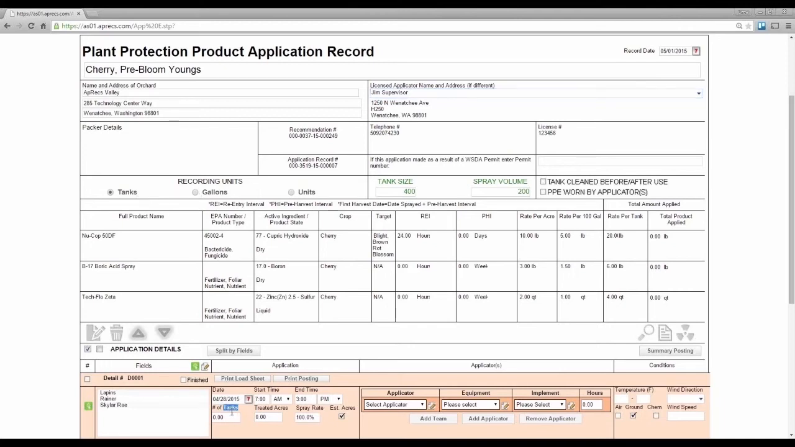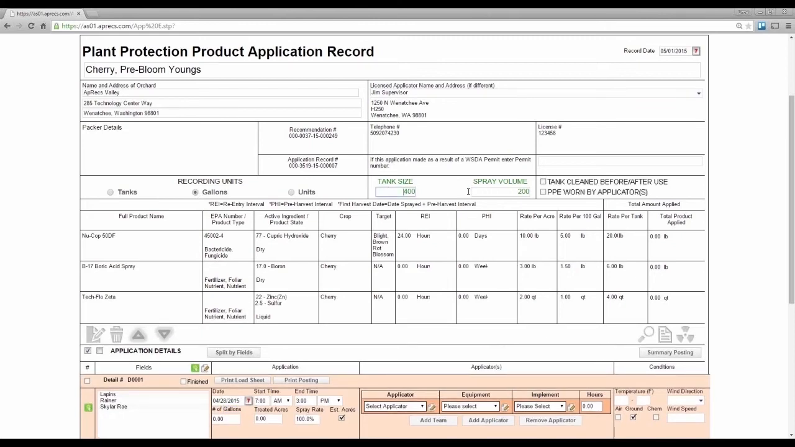You'll notice down here at the detail, we have that preference written on the detail as well as on the load sheets, which I'll show you in just a moment. For today's demonstration, we're going to go ahead and choose gallons. The tank size and the spray volume were indicated on the recommendation, but they can be changed here. If I change that, it'll automatically adjust my rate per tank, so I don't have to do the math.